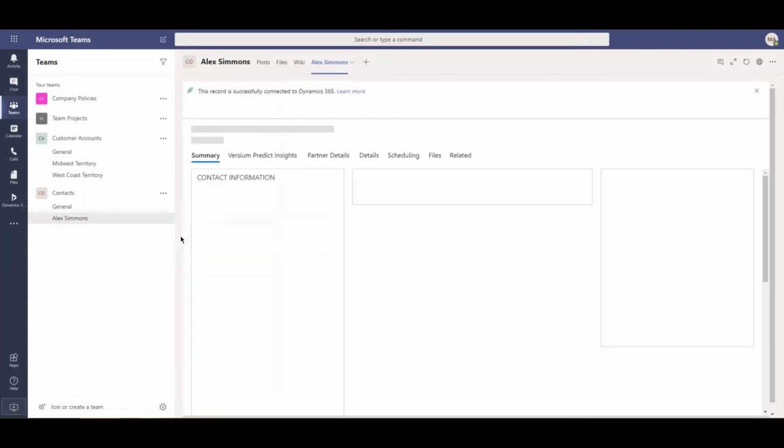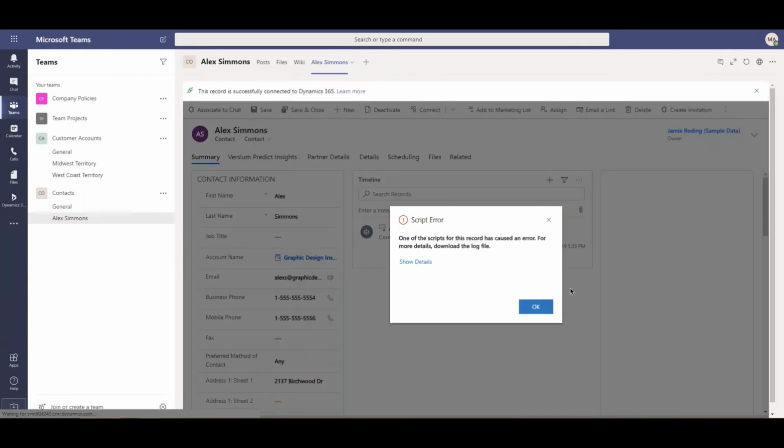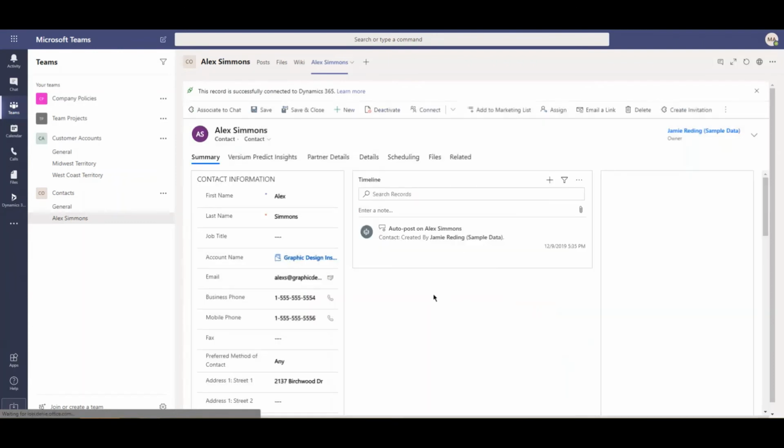You'd likely see a lot more options in yours because I'm working with demo data, and as I've been playing around in this environment, you can see I got my script error there. So now I've got this particular record pinned as a tab to this channel. This will just be here unless I decide to remove it, and I could rename it. But you can see how if you were to add a channel for particular accounts or contacts or opportunities that you're working with, this could be quite beneficial.